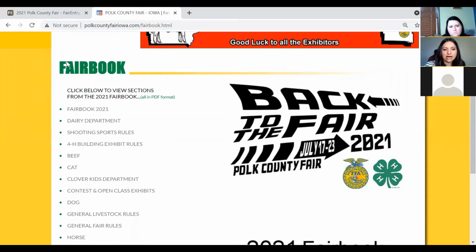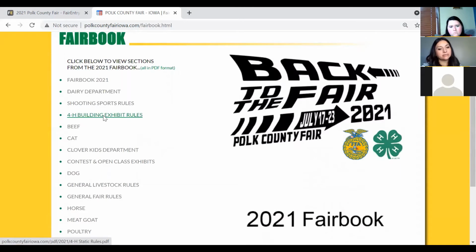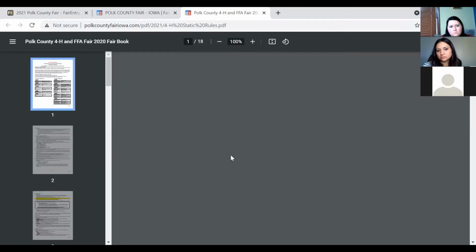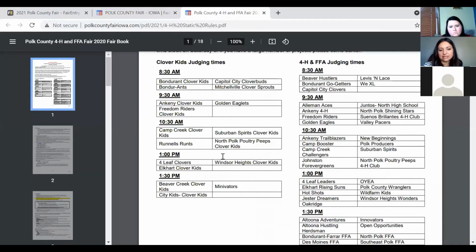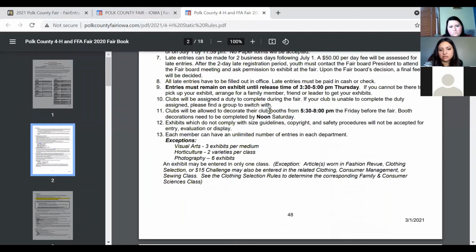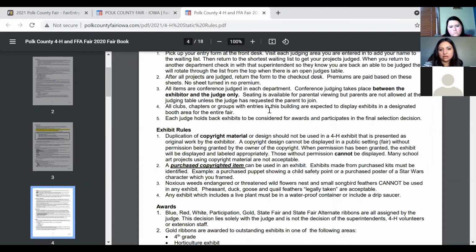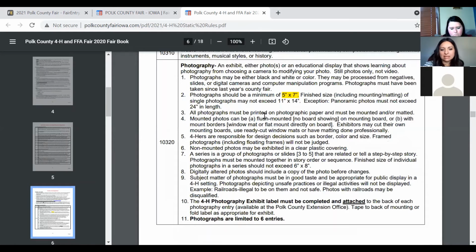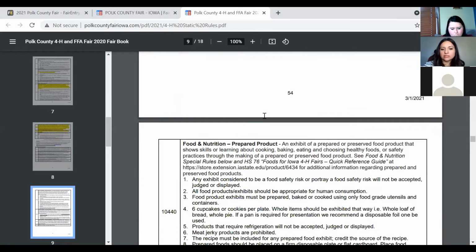It's split out into all the different departments. So I'm just going to take us right to the 4-H exhibit building department. And Marcy always does a good job at highlighting things that are changed. So if you are familiar with different project areas, definitely pay attention to the highlighted things because some things are new.